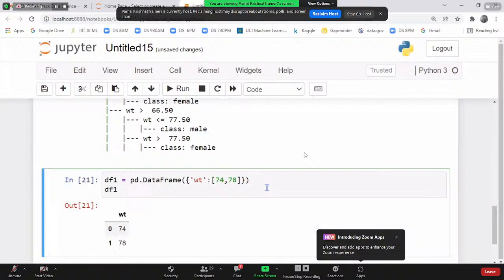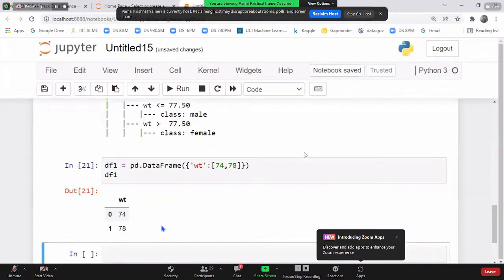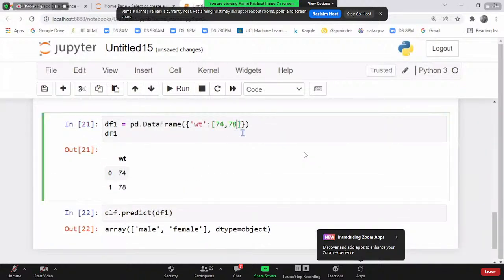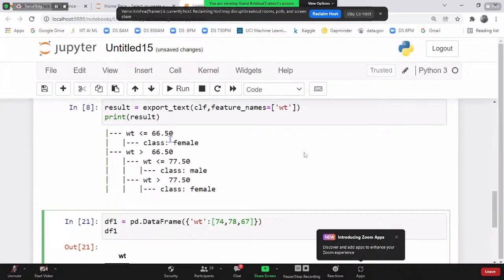If you want, you can see the data. My data contains only the weight. Now I'll give this data to my model and ask it to predict. What is my model name? clf dot predict. I'm going to give DF1. The machine is going to predict the labels. So 74 kgs is a male and 78 kgs is a female. If you want, you can give any data, guys. Say 67: according to the rule, if it is less than 66.5, it is a female.